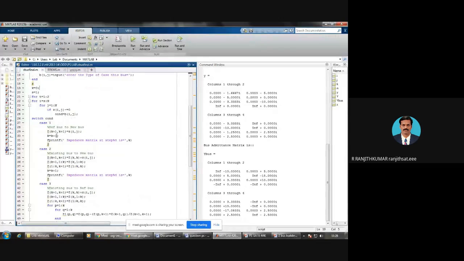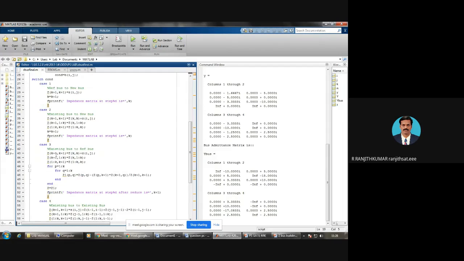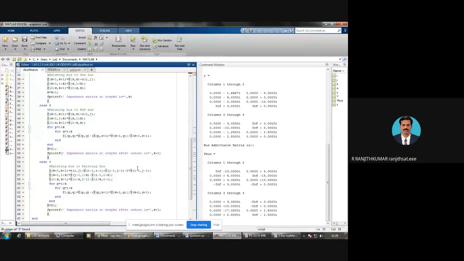First case, reference to new bus, it just adds to the existing bus. The second case, existing to new bus, repeats the row and the column and adds the new element. The third case is existing bus to reference bus, so here we do Kron reduction. I have given the formula for Kron reduction here, and finally we have the Z bus after the existing to reference bus case.